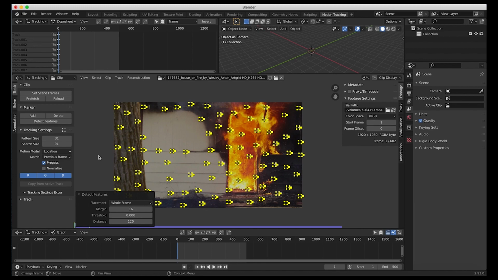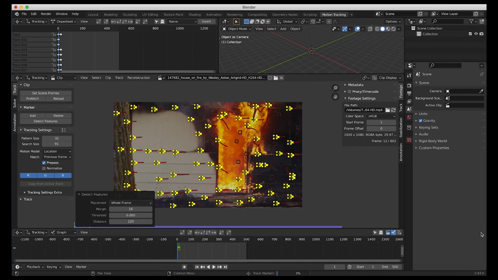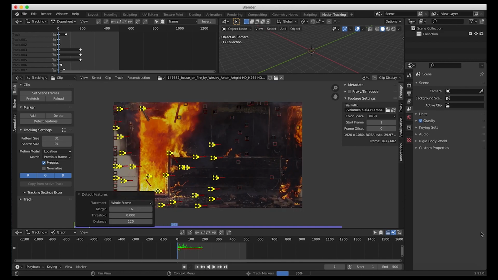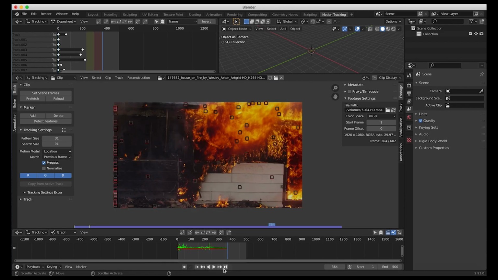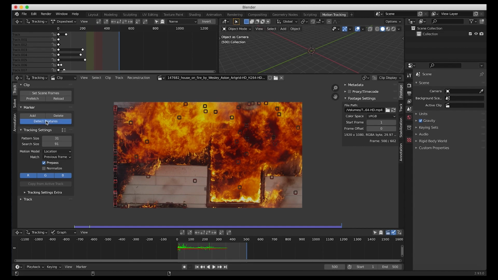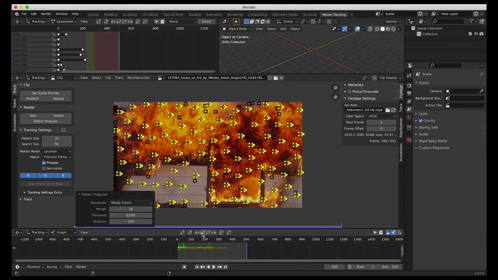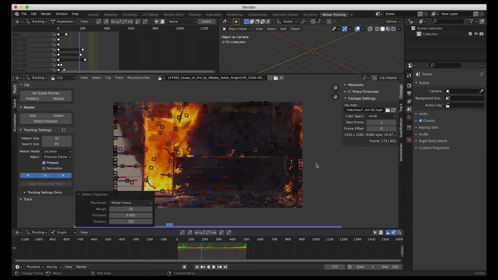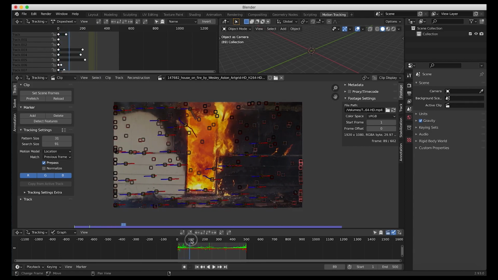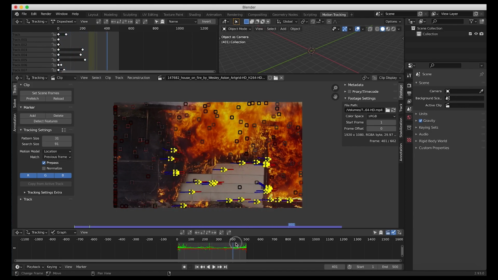So I'll just select all of our features here and I'll click on track forward, and Blender is going to track all these points forward throughout our shot here. And then I'll go to the end of our timeline. I'll click on detect features again and we'll track these features backwards. And I'm not too worried about the points sliding off of their tracking markers yet because we're going to clean up our track and get rid of those. I'm just trying to get as much data as possible here as long as our computer doesn't start slowing down.